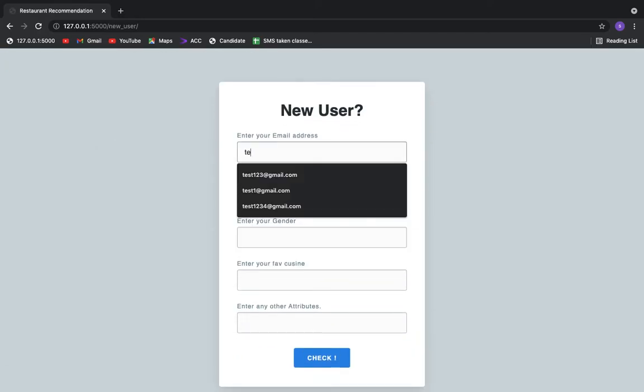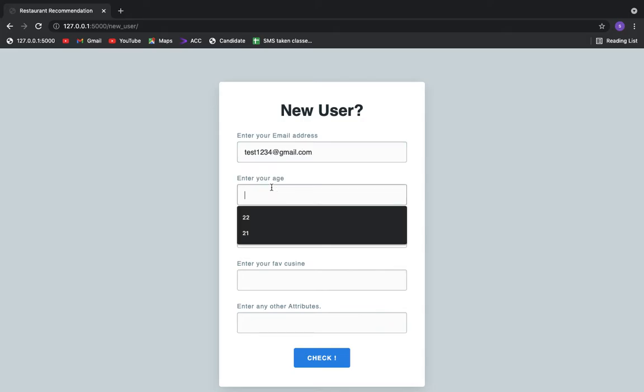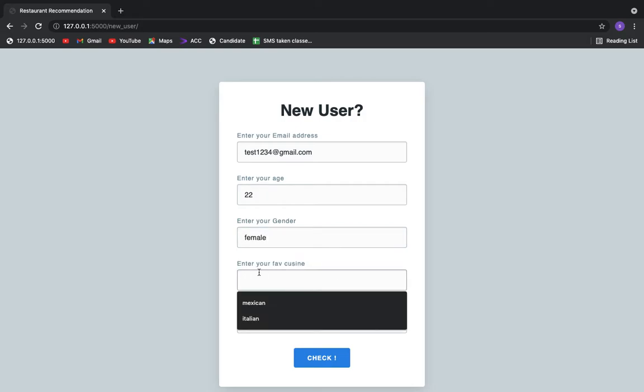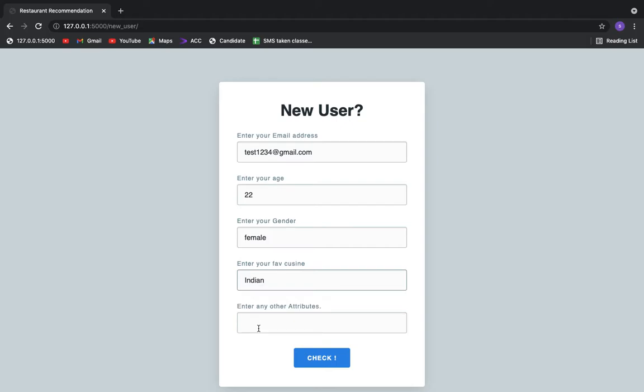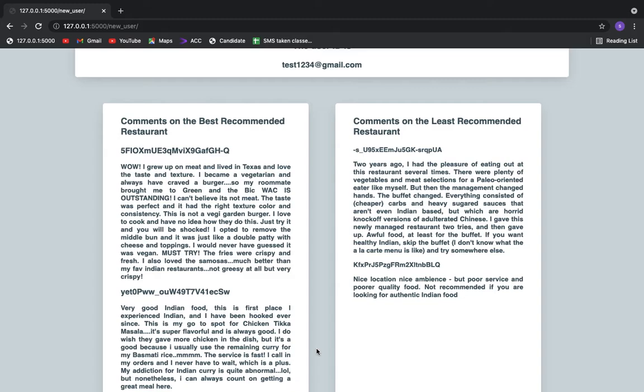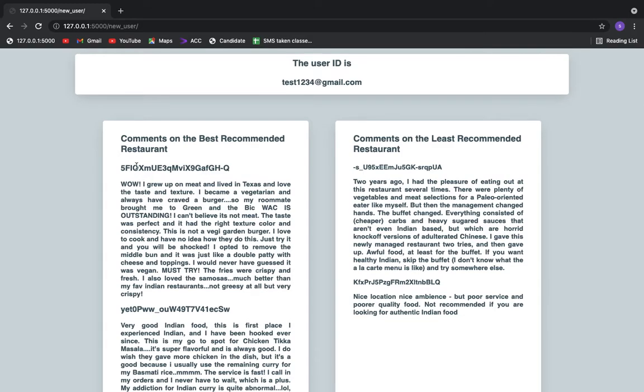Here we can enter our email ID as a new user, and your age, gender, favorite cuisine is Indian, and any other attributes, a good ambience. Whatever input is given here will be stored in the database. So when we check which restaurant will be best recommended, we'll get these restaurant names, and these are the comments on that particular restaurant.